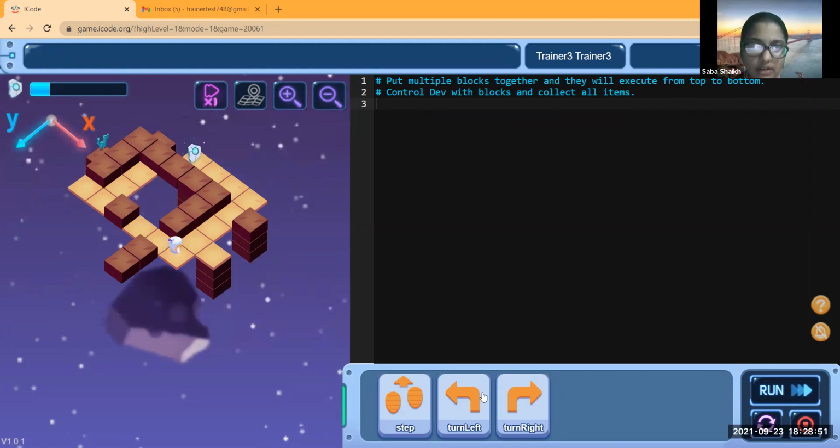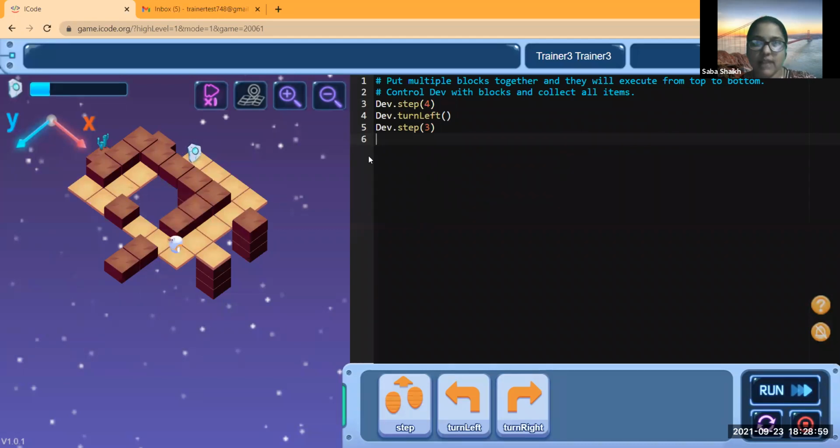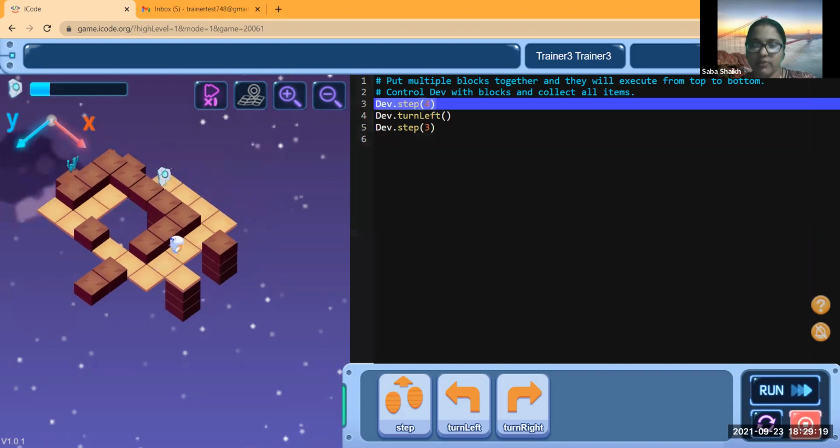Okay, I got the answer from Rudra. Mishka says step 4. That is absolutely correct. First, it needs to go 4 steps forward, and then once it reaches here, it needs to take a left turn. So turn left and then 3 steps. Perfect. If I hit the run button, I would get the output. It will work for me.